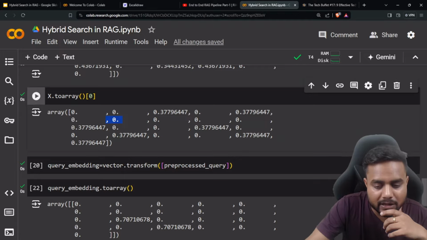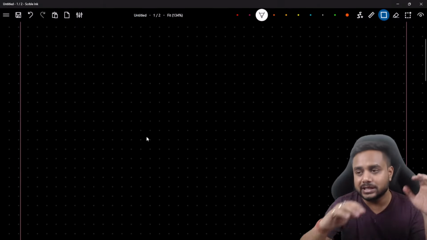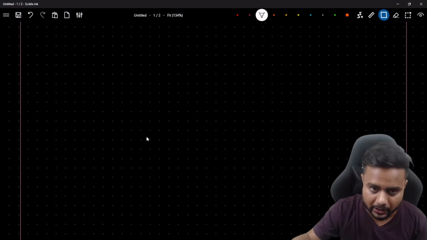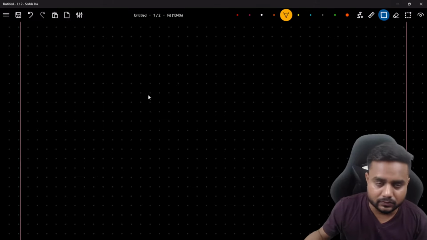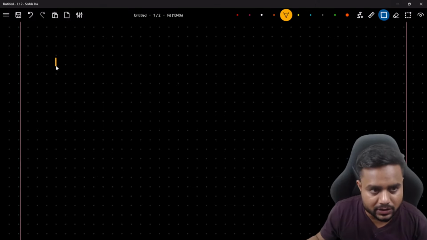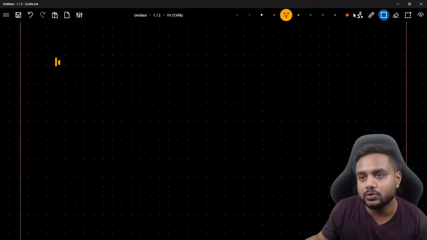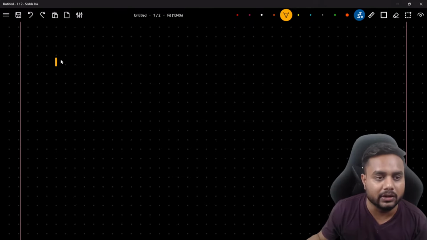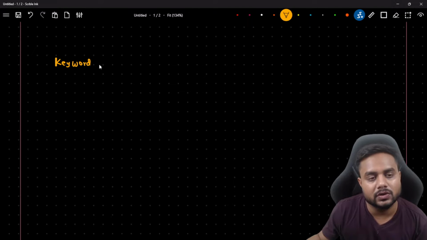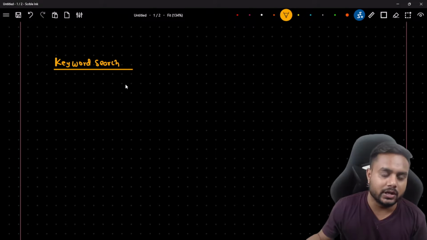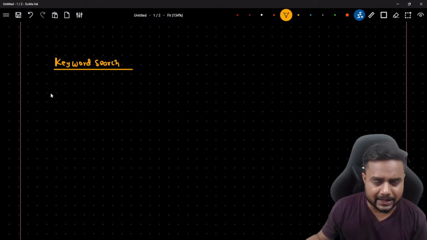Now, guys, first of all, let me clarify a few things related to this keyword search, because that is very much important. So, let's say we're going to talk about this keyword search. Why do we use it? We use it for information retrieval. Now, let's say we have a sentence.